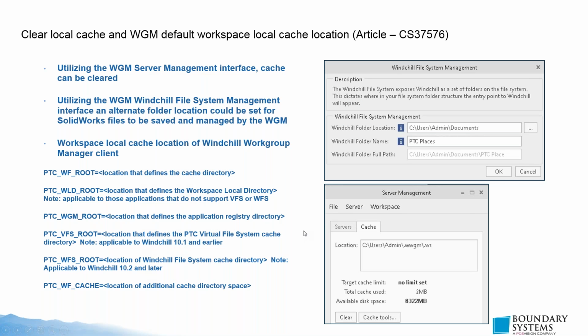The next topic talks about the local cache for the workgroup manager. When you install the workgroup manager, there's actually another app that gets added. It's called the Windchill file server, or file system management. This one works in conjunction with the workgroup manager, and it lets the workgroup manager know where the actual data, your SolidWorks parts, assemblies and drawings, are being stored locally on the hard drive of that computer.